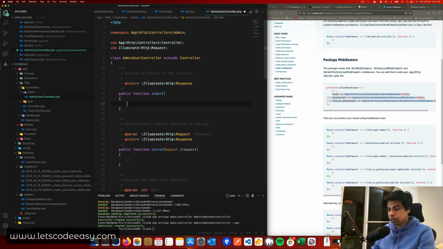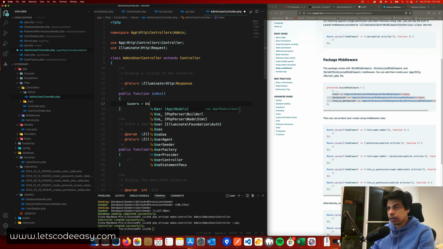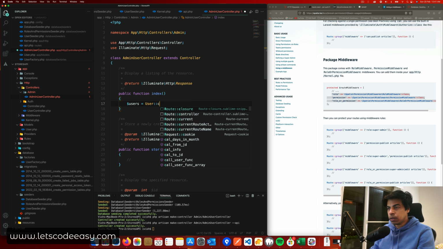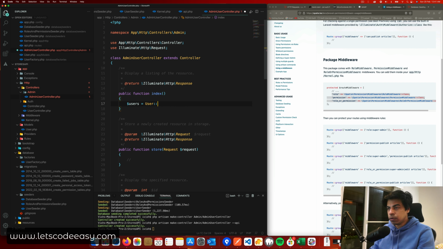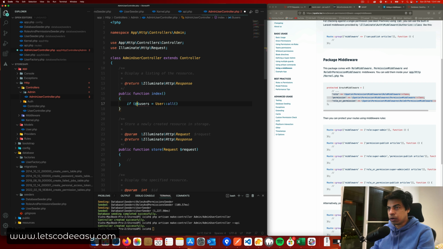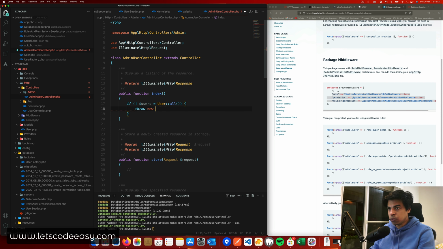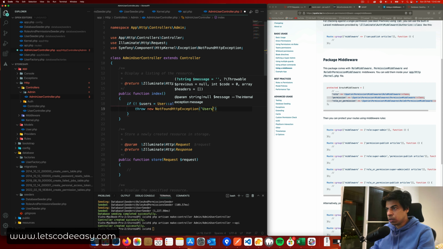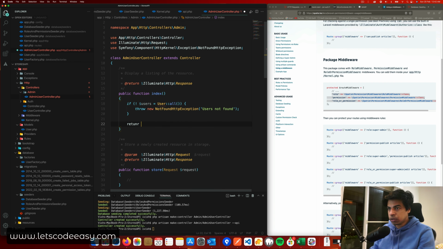So I'm going to use this index function, and I'm going to say users equals User all, or maybe User with, but let's first fetch all the users and see whether we are getting the users or not. If not users, then I'm going to say throw new not found HTTP exception, where I say users not found. Maybe that is enough. That's it. And otherwise I'll return these users now.